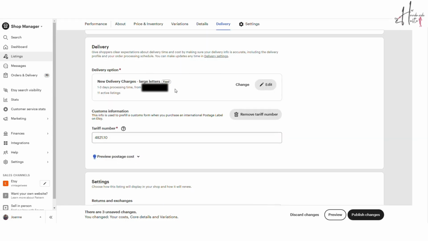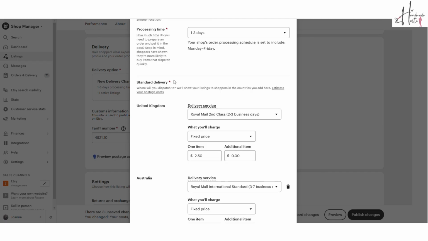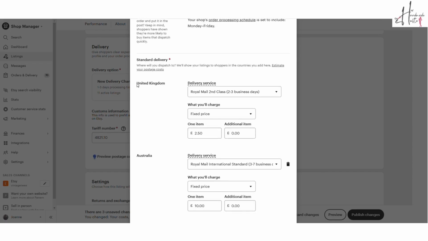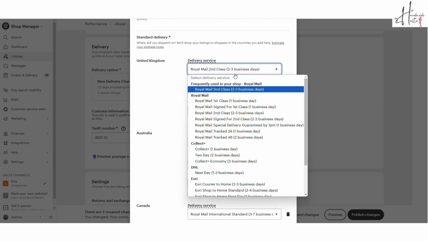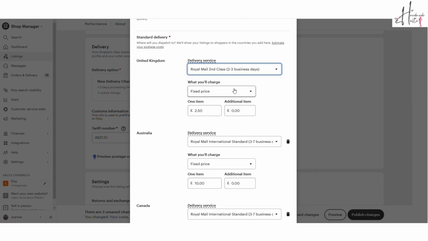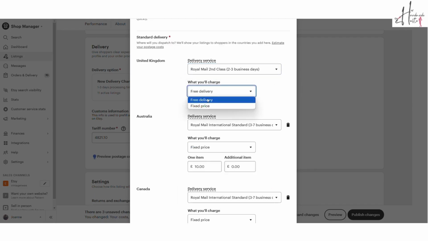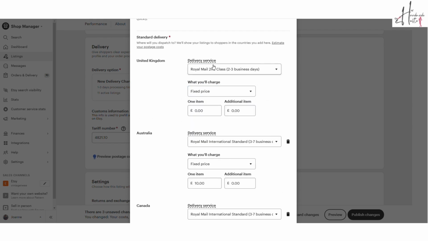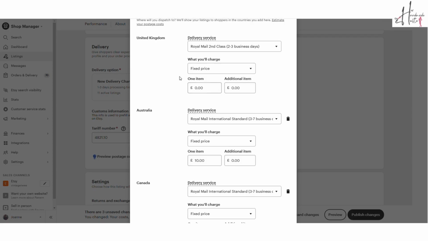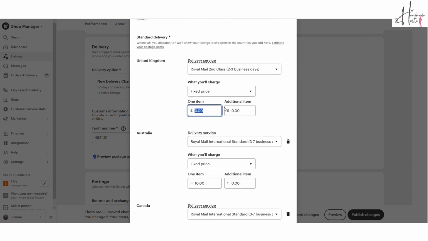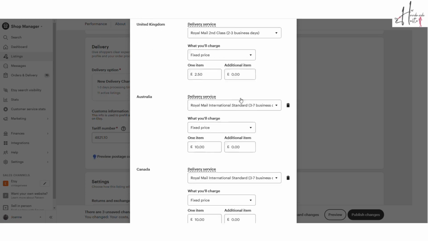Now this will be very much dependent on where you live, where you're based. Obviously I'm in the UK, so you'll be able to see that I've set it to go to the United Kingdom. You can select the postal service that you want. I go second class Royal Mail. I'll charge a fixed price, or you can offer free delivery if you prefer, but I'm going to do a fixed price. And then you can put in here exactly what it costs. I know that this cost me, including postage and packing, £2.50 to send. So I pop that in there.